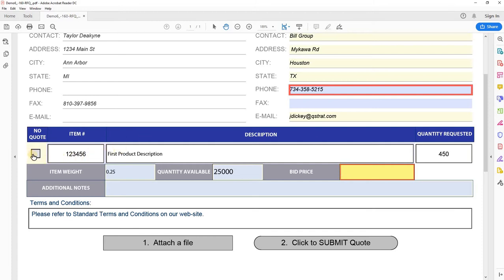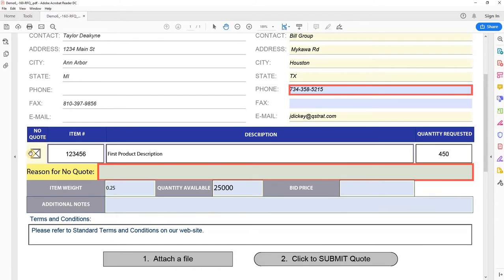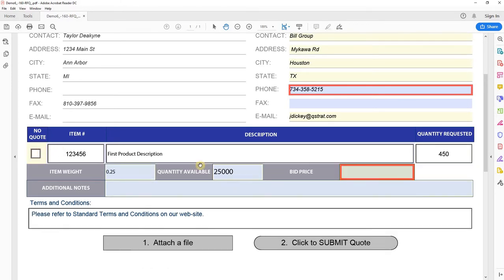You can also do interesting things such as no quotes. If I select no quote, you'll notice I'm opening a new window called reason for no quote. So I'm asking the supplier to fill that in as well. I'm going to go ahead and do my submission.